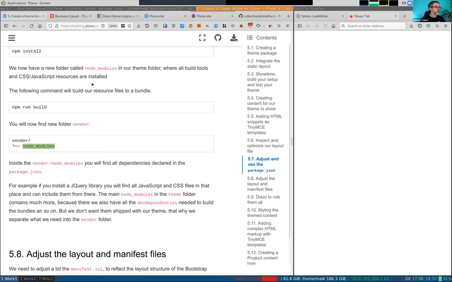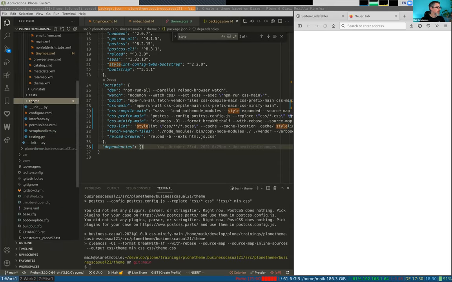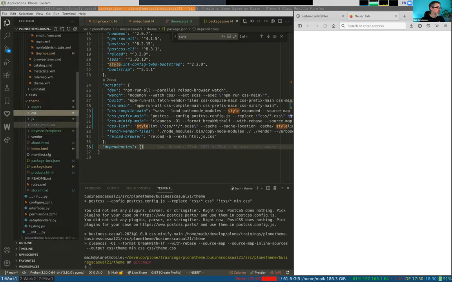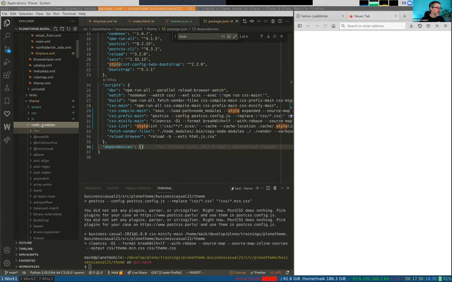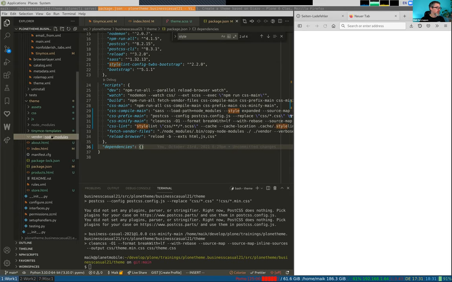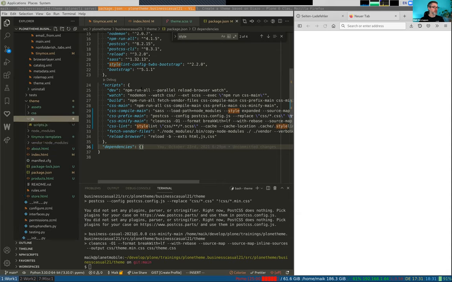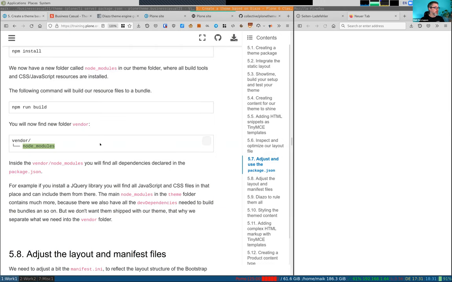the one level higher. So if you look here inside the theme, you have these node modules, but there's a lot of stuff in it because this is all the build tooling stuff. But inside the vendor, you will have node modules, and when you have defined dependencies here, they will be in there, and you can use them from your theme like you can use the local JavaScript we already have in the template. So let's move on.